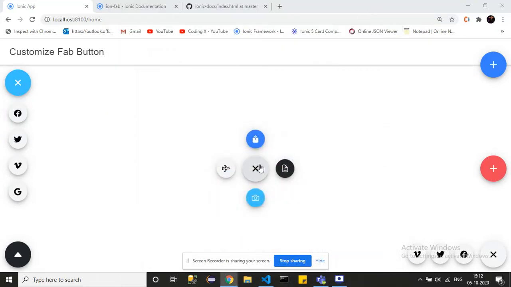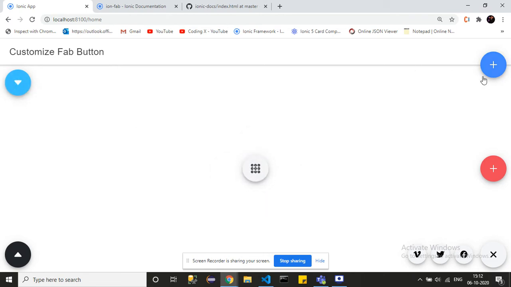Hey guys, so today we're gonna learn about how to customize the Ionic Fab button. In this tutorial, you can create your own customized Fab button.